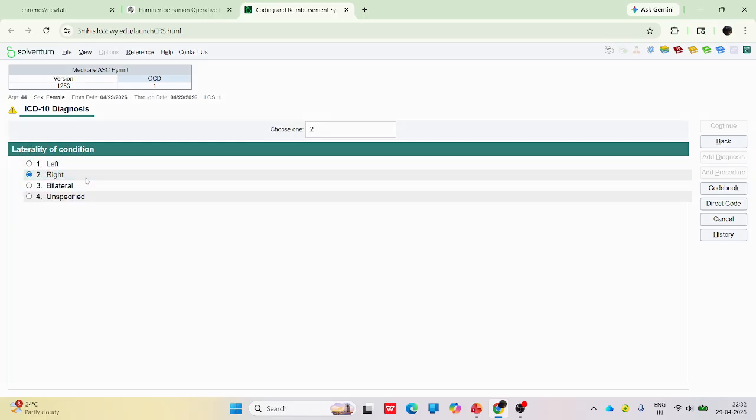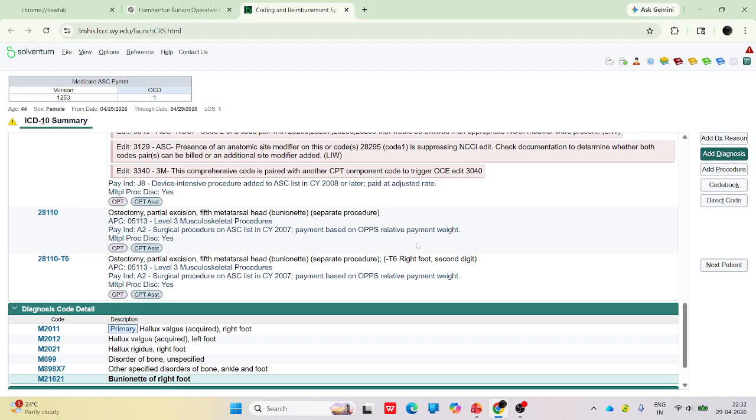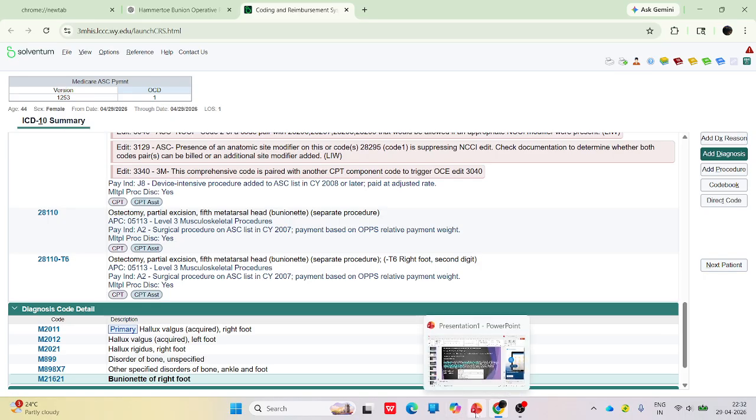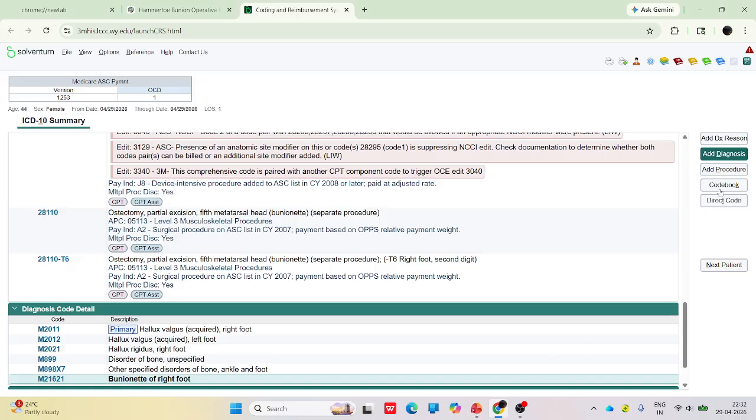Taylor's right side, not this to code more. So M21.621, bunion. Okay, so navigate by bunion. Next, what is the operative report? That is an osteotomy of the fifth metatarsal, bunionectomy correction. So we'll see the navigation by osteotomy.